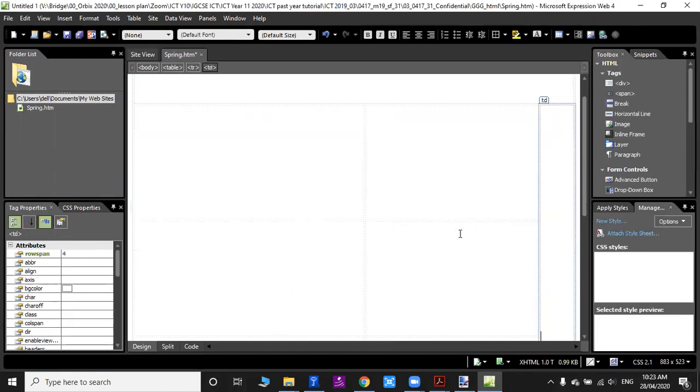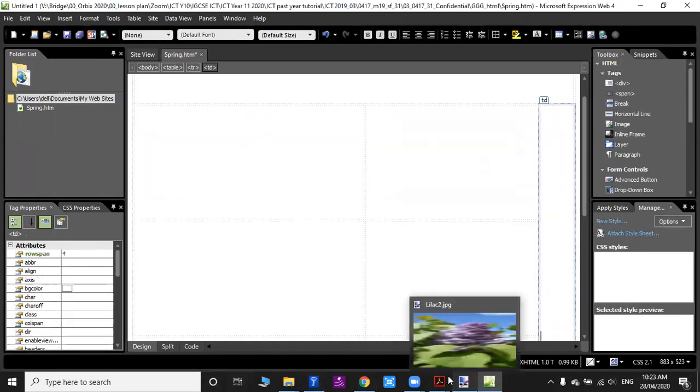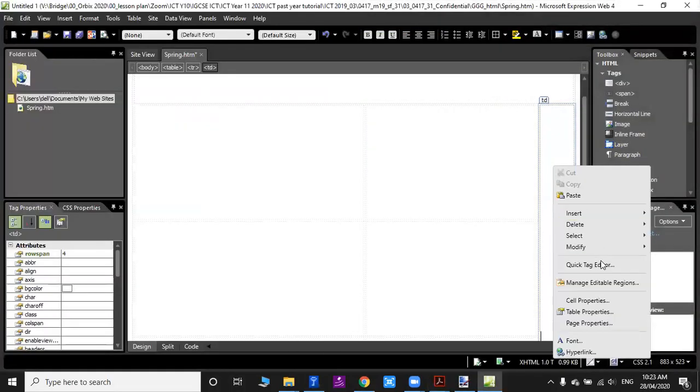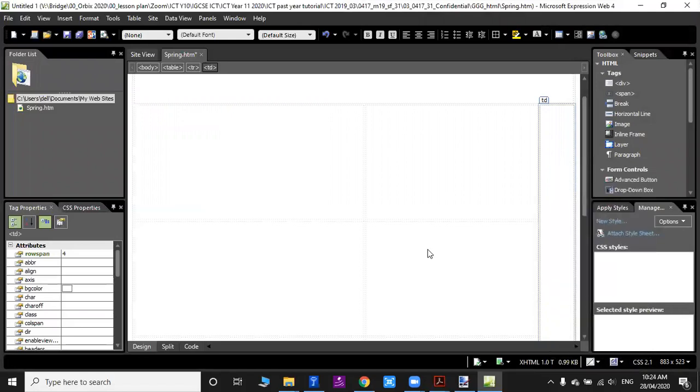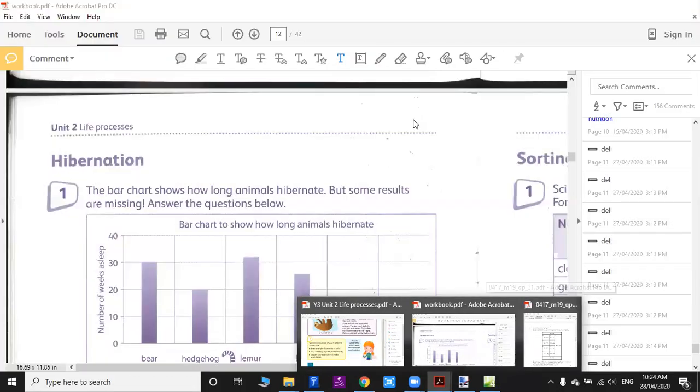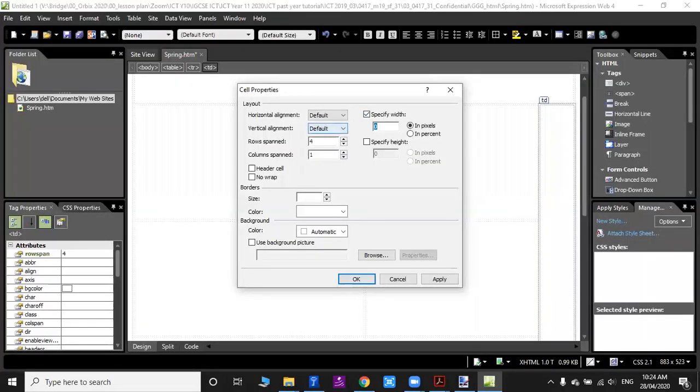Final one, 275 times 900. Cell property, 275 times 900.